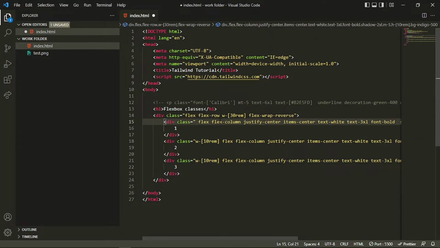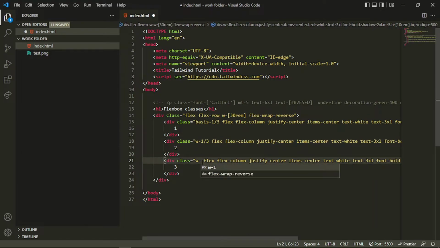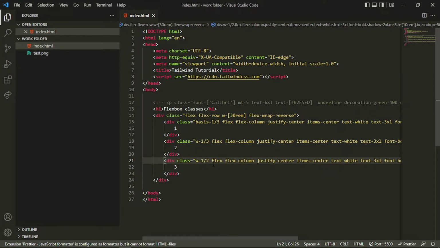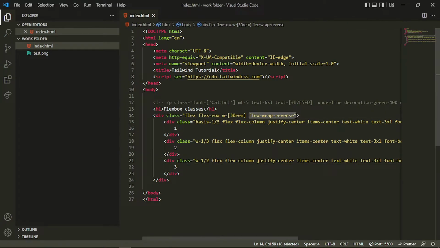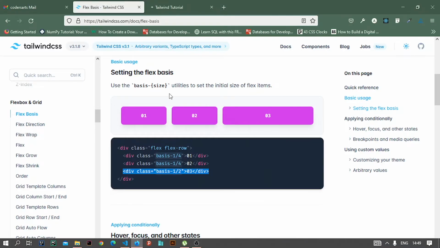For example, if I add a basis of one third, it will take one third of the space, and if I add one half, then it will take half the space. Let's remove this flex wrap behavior. I know the space is not that good or not that big.